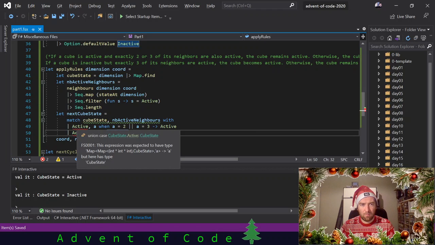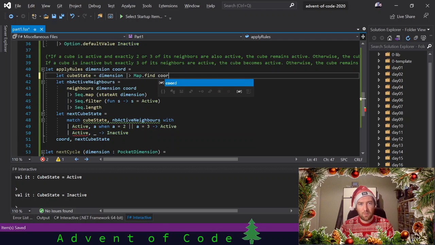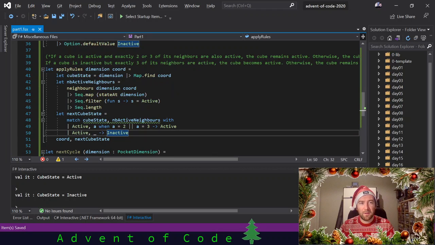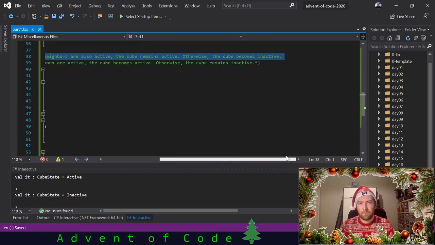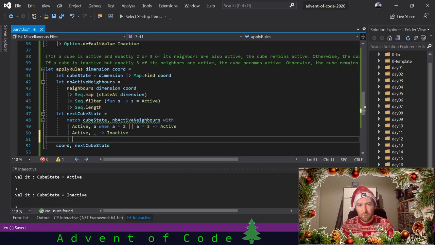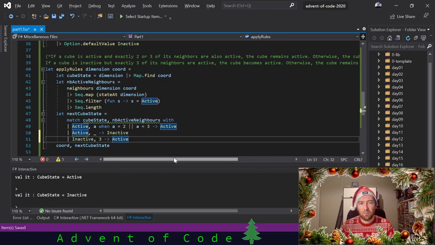What's the problem? Because we need to call the actual map find. Okay, I was a bit in the woods here. So this is the first rule. Otherwise the cube becomes inactive, yes. If a cube is inactive but exactly 3 of its neighbors are active, so that's this case, the cube becomes active, and otherwise the cube remains inactive.